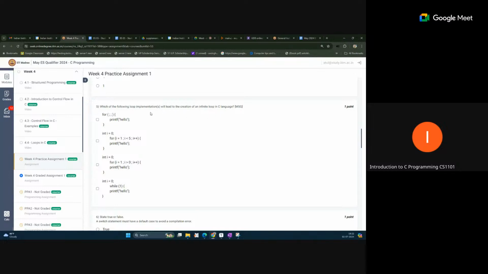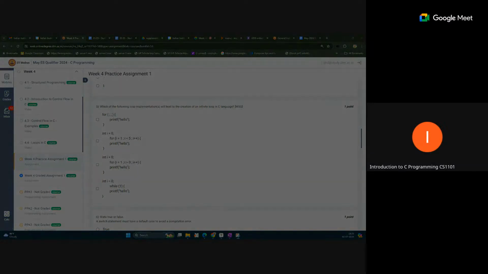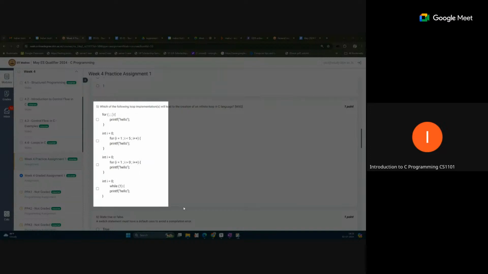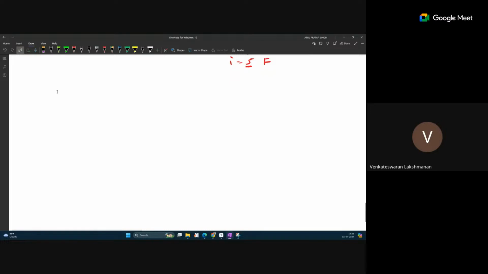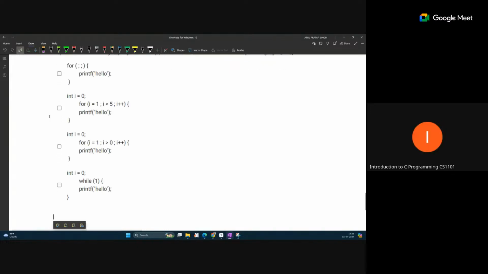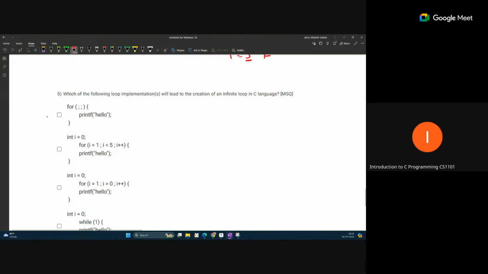In this question, it is asking about the infinite loop. This is also discussed in the PSS. Sir, if in a for loop there is no condition specified, what will happen? Like in the first case. This will work as an infinite loop because no initialization happens, no increment is happening, and no condition is there. So this will work as an infinite loop. The loop will not stop at any time.